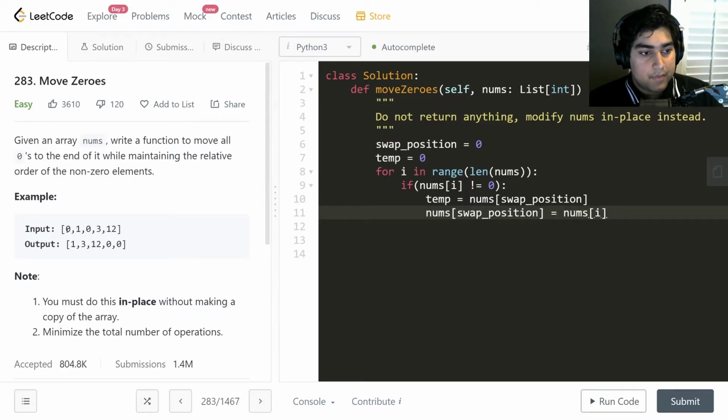So let's say our swap position will be 0, and we got to the value of 1 for I, and we found a 1 at that position. So what we're going to do is set temp equal to nums swap position, so we have a temporary variable equal to a 0, which is right here. And then what we're going to do is set nums swap position, which is still the 0 that's highlighted right here, and just set it equal to nums I, which in this case is the 1.